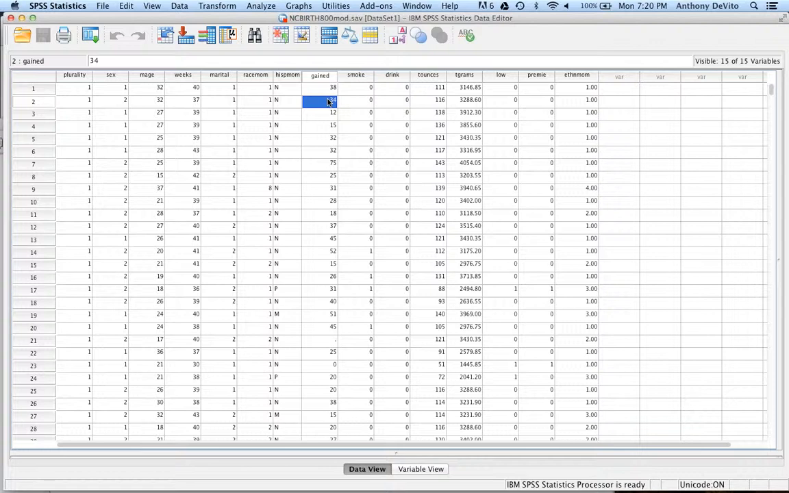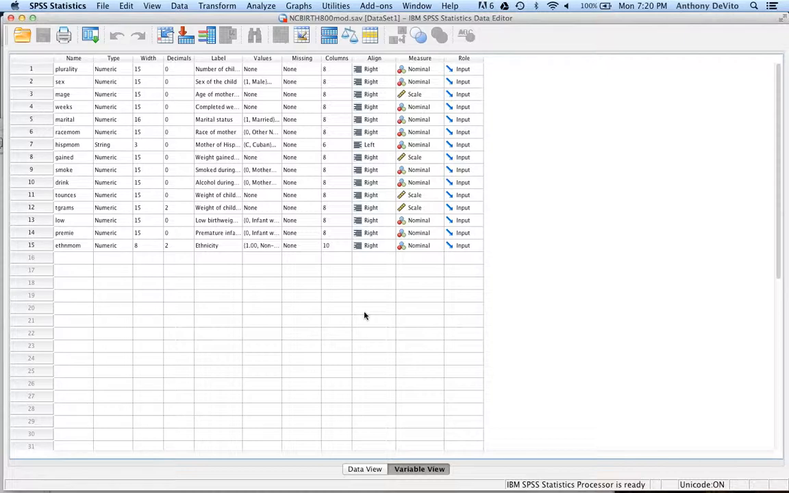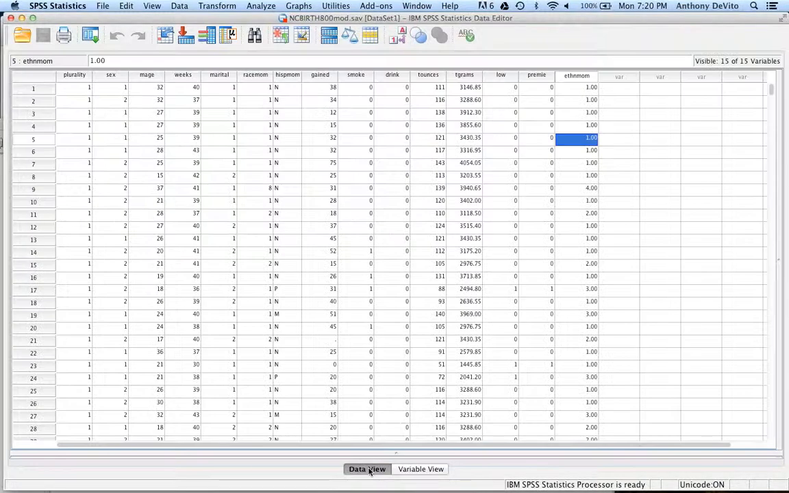This is how much weight the mother gained. This is the weight of the baby at birth in ounces, the weight of the baby at birth in grams. A low birth weight, that would be a premature baby, and that would be babies that were less than a certain number of ounces or grams at birth, or that were low. And these would be premature babies, maybe even a lower threshold for that. And the ethnicity of the mom, that's another way that they sorted the ethnicity. Now, if I click on this little box at the bottom that says variable view, I can go to the variable view, and there were 15 columns in the data view.